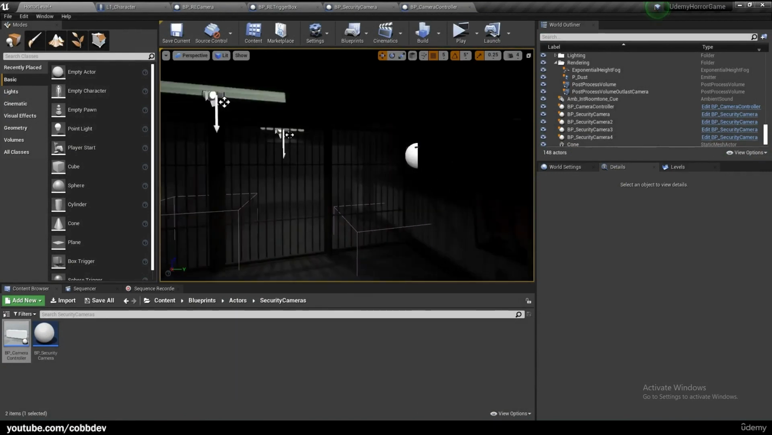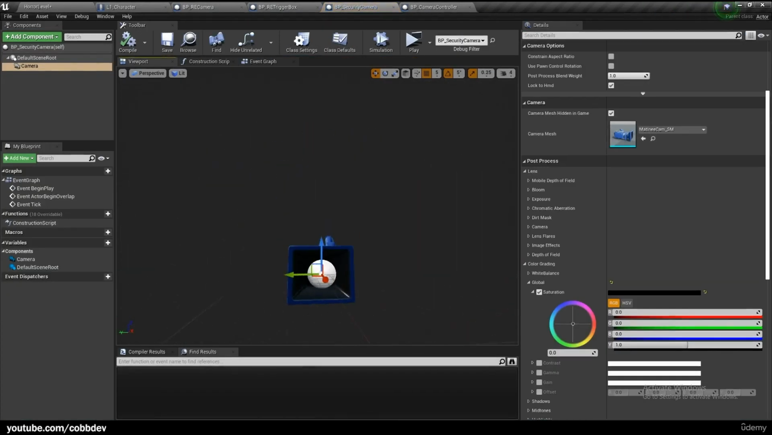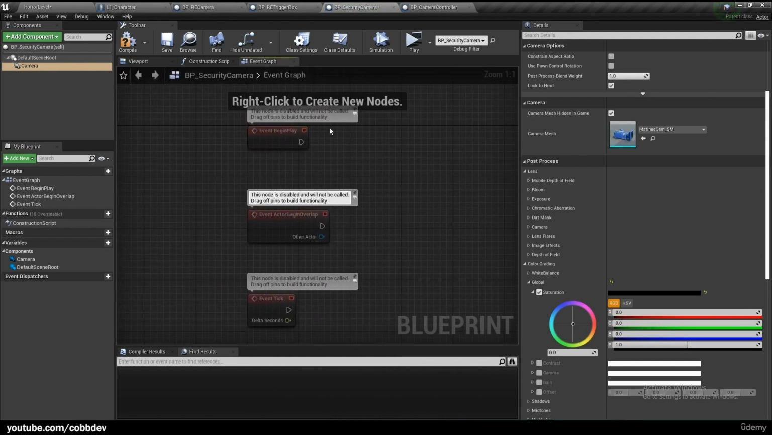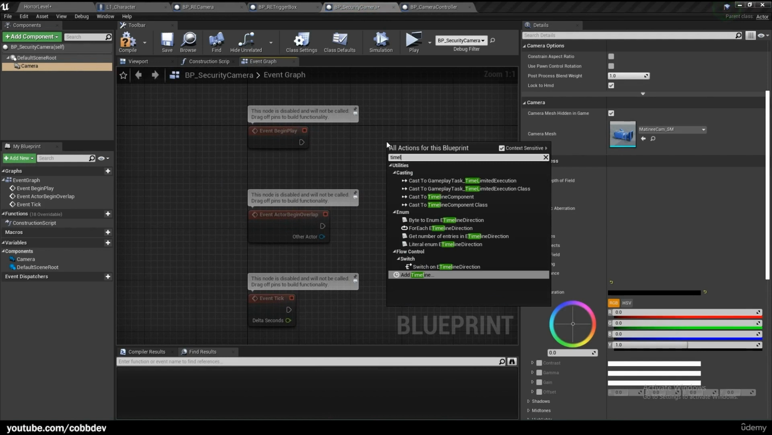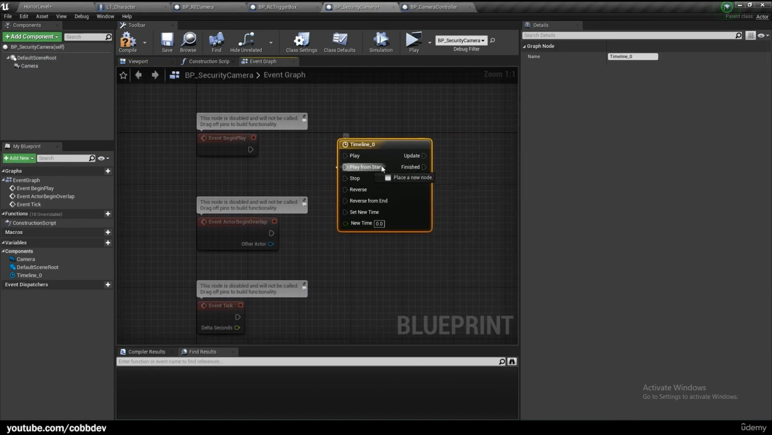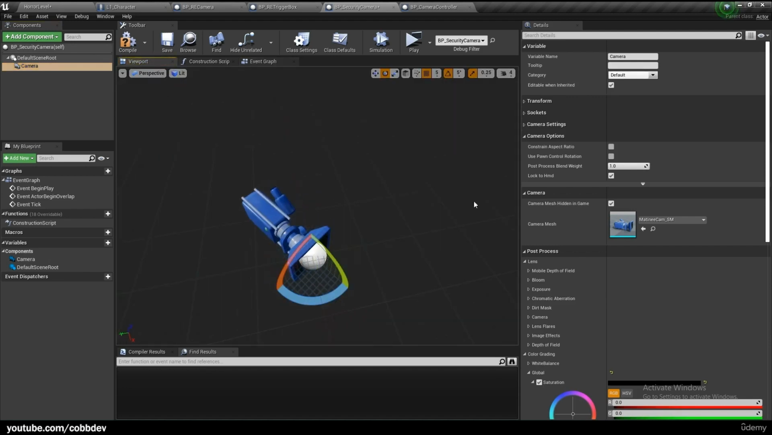You can do all types of things, such as maybe going into the security cameras and say you want them to kind of rotate a bit. You could easily do that with a timeline in the begin play, just like that, and just create. We've created so many timelines, you should be able to figure that one out for yourself. Just have it affect the rotation of the camera on the Z-axis.